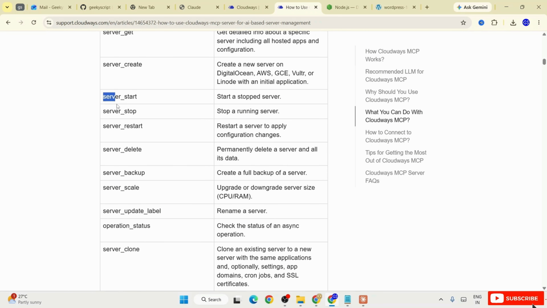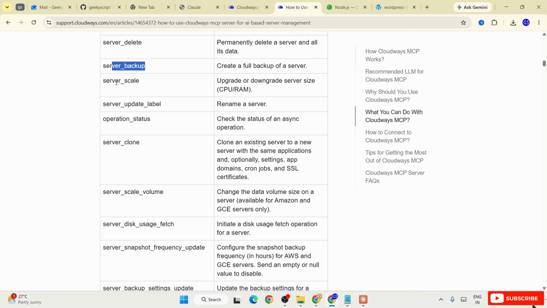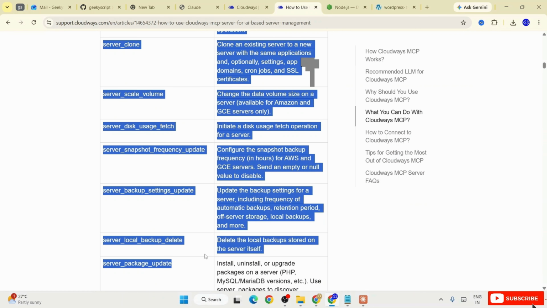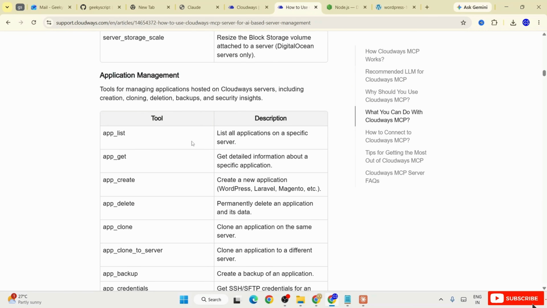You can see you can start, stop, restart, you can delete a server, even create a backup, or if you want to scale, that also you can do. You can create a clone, and you can do a lot of other things. You can see. Next, let's see our application management.